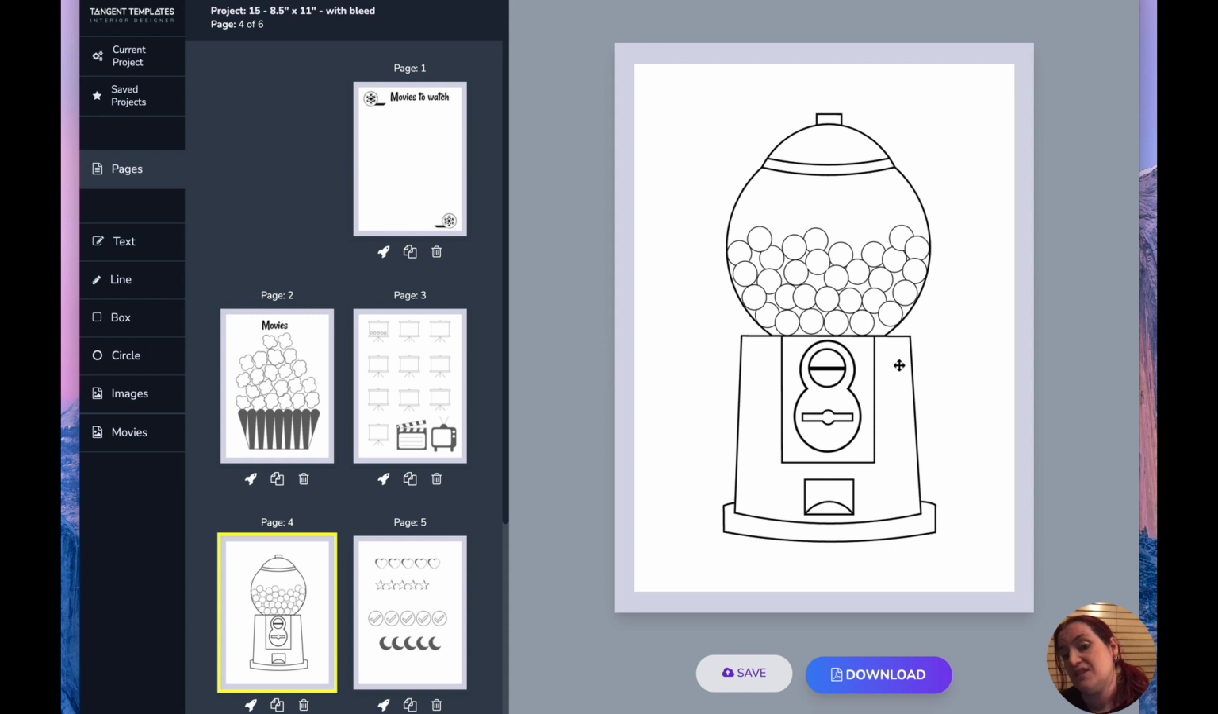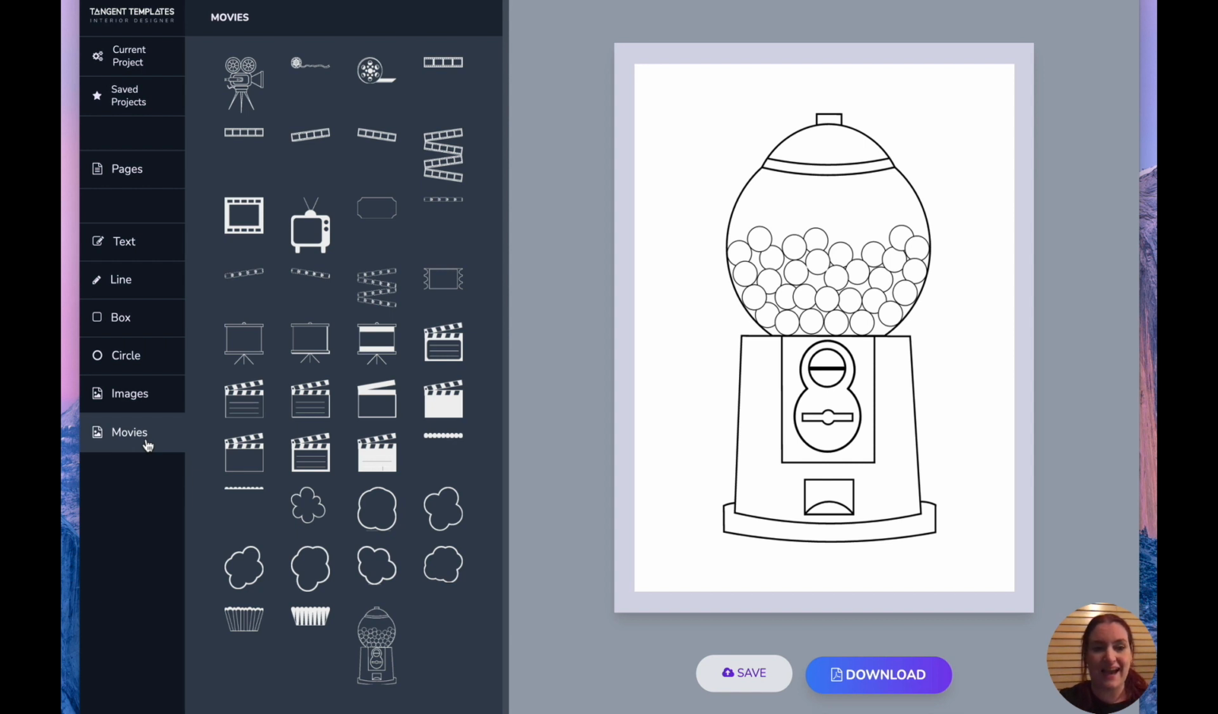Oh, you could also use the bubblegum machine as a mood tracker. So people could colour in a bubblegum piece for each day of the month. So if you're not sure what a mood tracker is, go back to day 1 of our Designer December and you can see a little bit more about how to do a mood tracker in day 1. So there it is. These are movies and ratings. I hope you have a lot of fun with these.